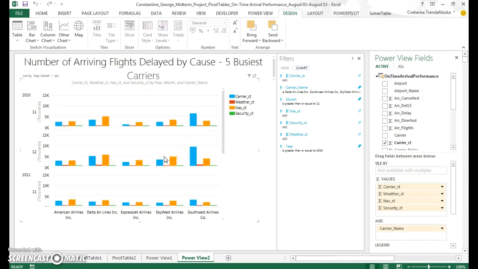Now, overall, these pivot tables, these Power View dashboards provide valuable insight into many business operations, most notably the airline industry.